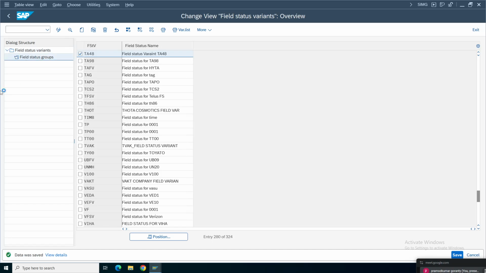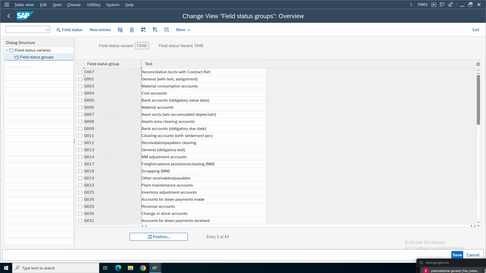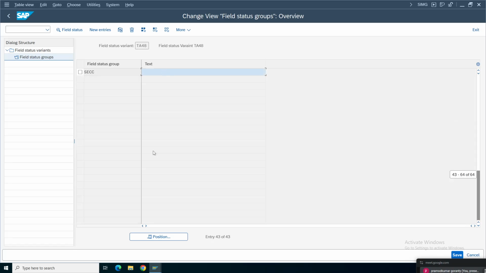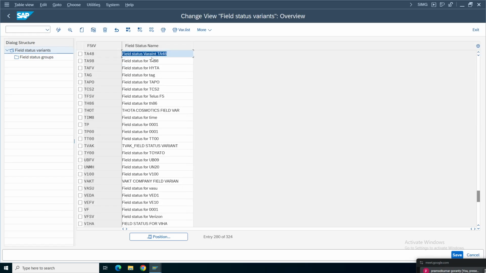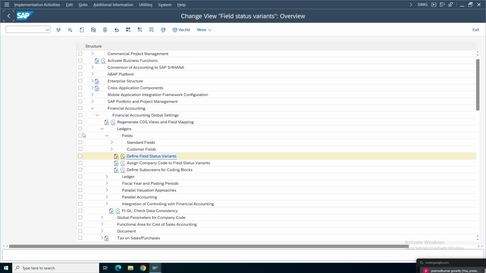Double click on field status groups, and you can see all the field status groups here. In future we are going to use all these groups as per the business scenario and requirement. Any questions on this field status group, sir? Prashant, Sandeep, any questions here? No, sir. Okay, anyhow, we have one scenario, and I will explain it to you at the time of posting the transactions.